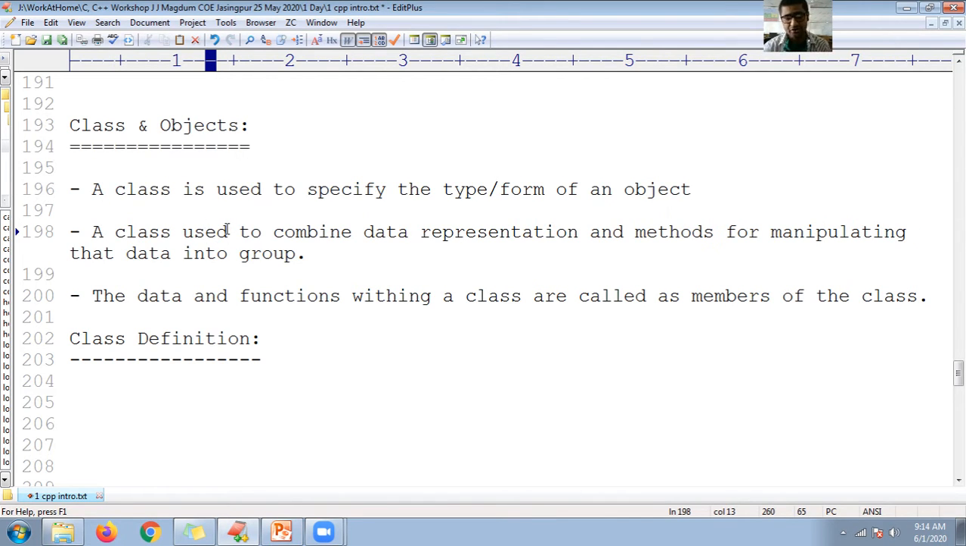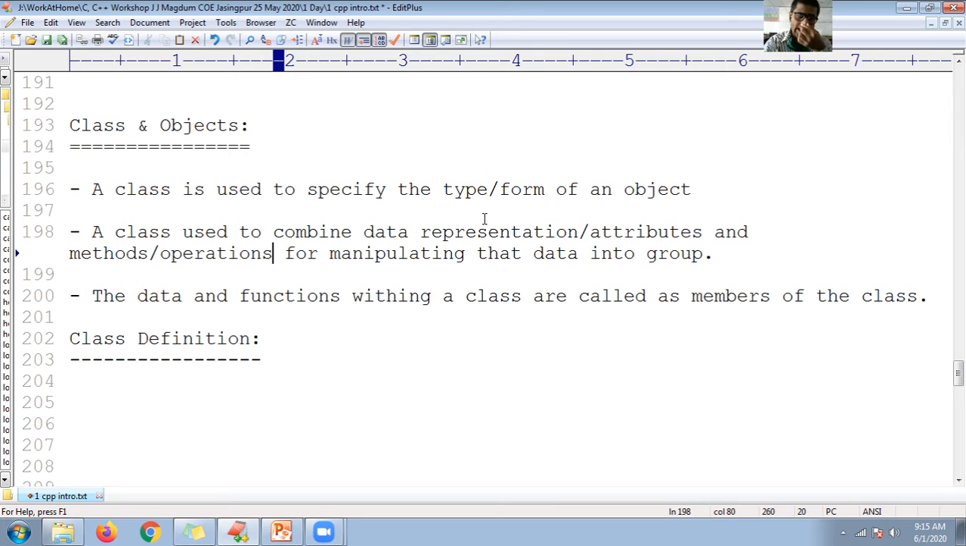Okay, and what is the purpose of class? How can you create the class? A class is used to combine the data representations, which you can call attributes, and methods in the form of operations, as I said to you yesterday. A class is used to combine the attributes and also methods or operations for manipulating that data into a group. What is that group, guys? A class. A class is the best place to combine your attributes and your methods, or you can call functions.